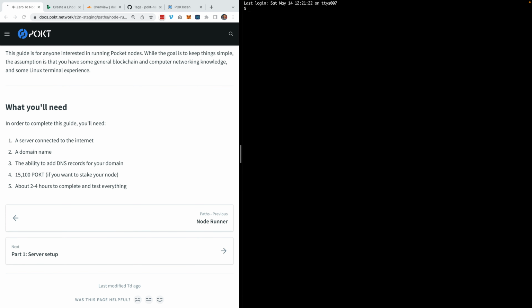prerequisites. You'll need a few things. You'll need a server. Like I said, we'll be using Linode for this tutorial, but you could choose any virtual private server hosting company that you want. You'll need a domain name, and you'll need the ability to add DNS records to that domain name. And then if you decide that you want to stake your node for rewards, you'll need a minimum of 15,000 Pocket, but the recommended is 15,100.